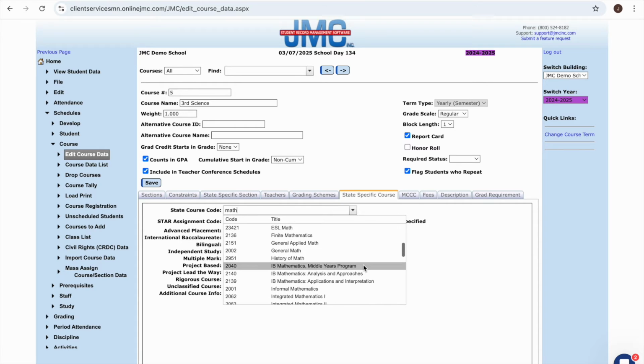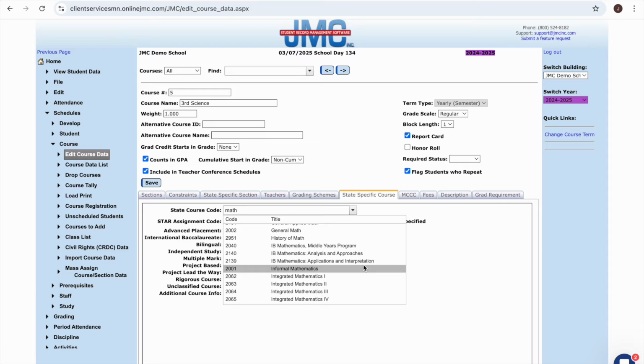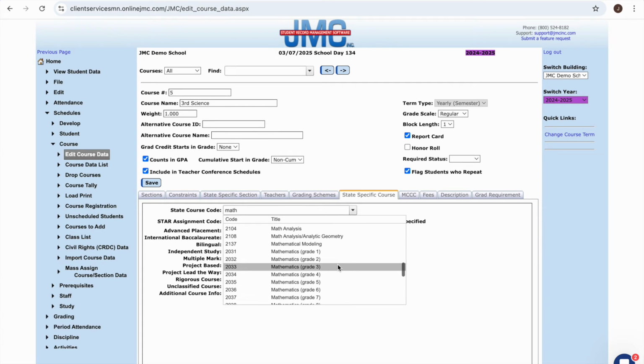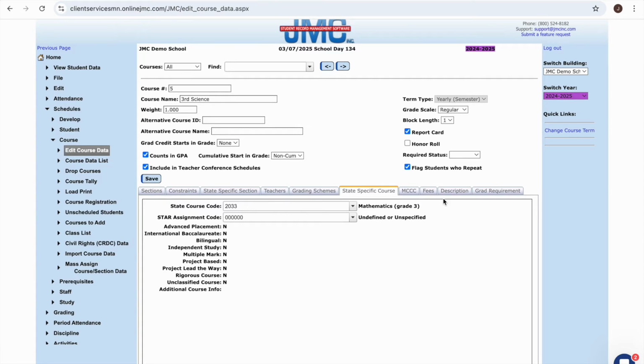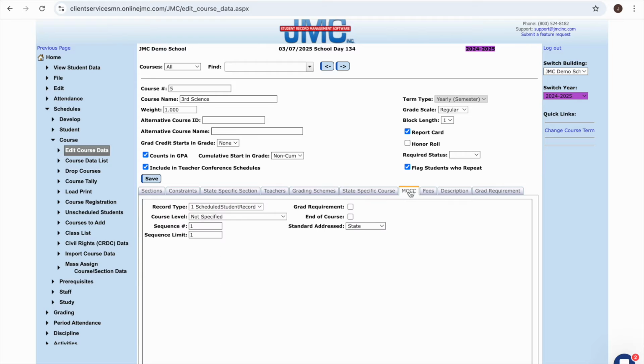So let's see if I can find one that looks about right. Here we go, Mathematics Grade 3. So I assign Mathematics Grade 3. Star code, but I'm going to leave star code. I'm not 100% sure what star code is, so you might need to check that out with the MDE.